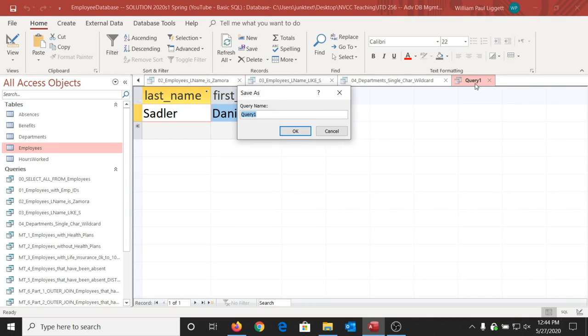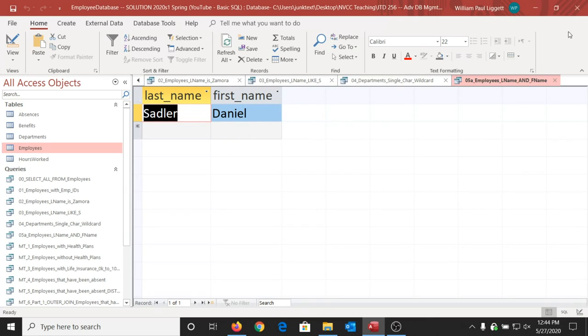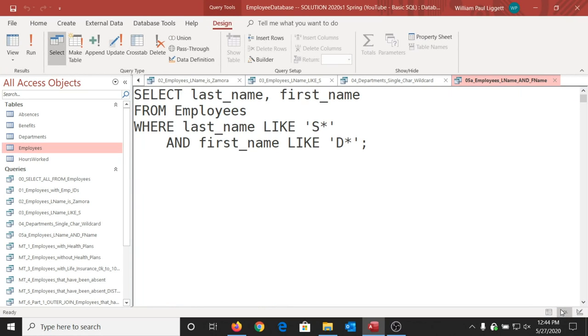Let me do this. I'll save this thing. So this might sound kind of weird, but I'm naming it 05A Employees, because we're going to have some variations on this. Last name, and, and F name, like first name. You can ignore how I save my queries, but the main thing is, whatever you save your queries as, make it descriptive so that you know what it's meant for. All right. So there we go. I'll show you the SQL of this again, and it looked like such.